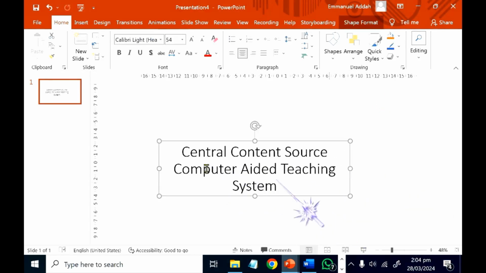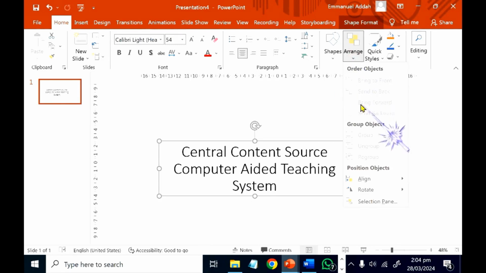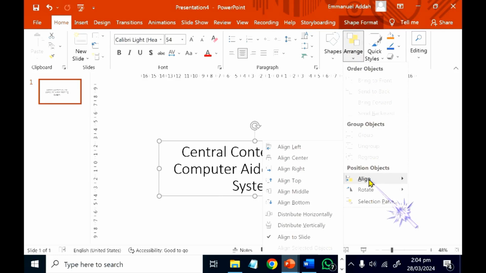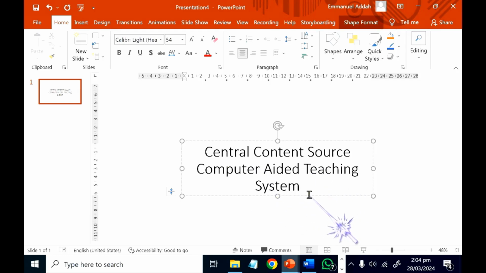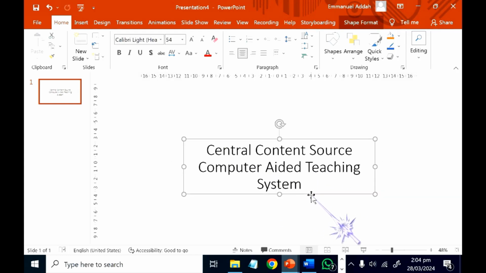Now I want to center it horizontally. You can go to Align. It's a powerful tool. Go to Arrange. Click on Arrange here. Go to Align, Align Center. That's it. Now this text, the first step we said is to create a new slide.